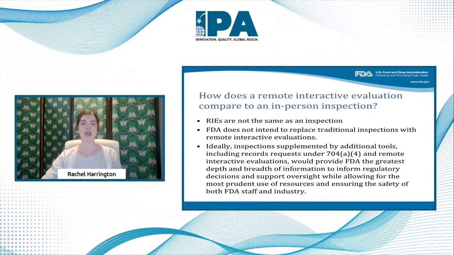So ideally, inspections could be supplemented by these additional tools, such as record requests under 704(a)(4) and/or a remote interactive evaluation. And this would provide FDA the greatest depth and breadth of information to inform regulatory decisions and support oversight while allowing for the most prudent use of resources, and especially now in these times, ensuring the safety of both FDA staff and industry.